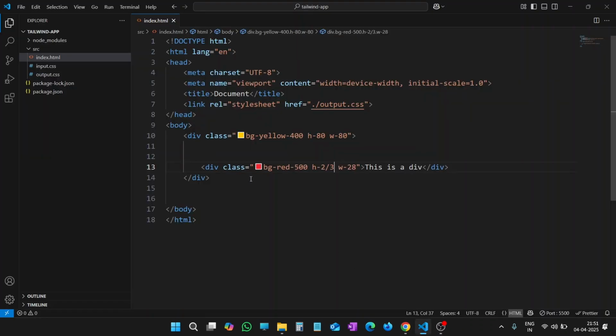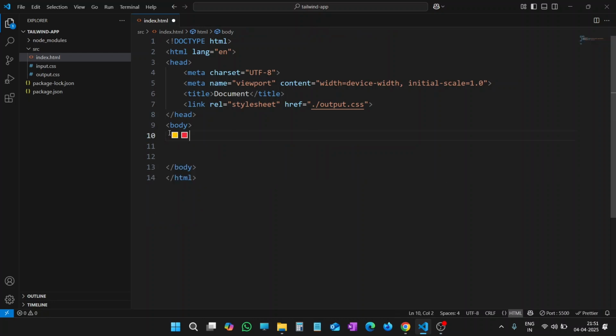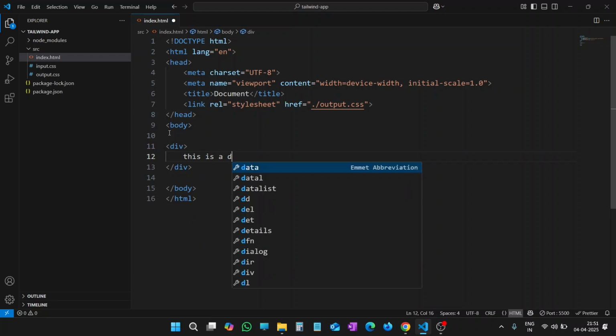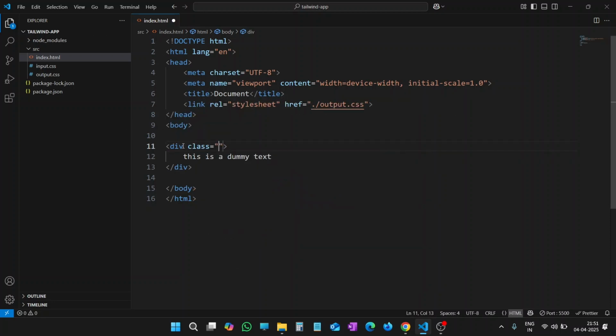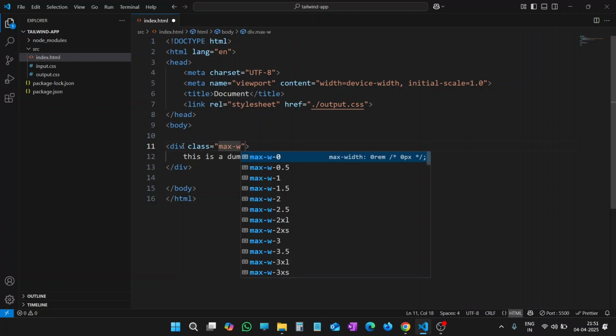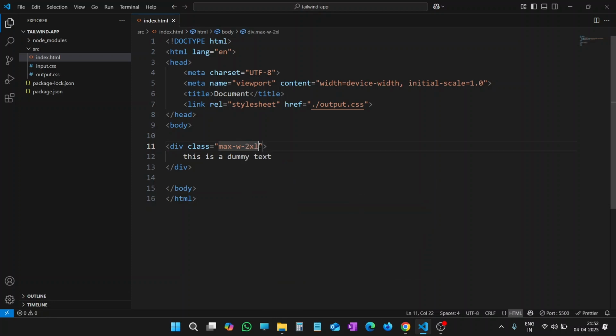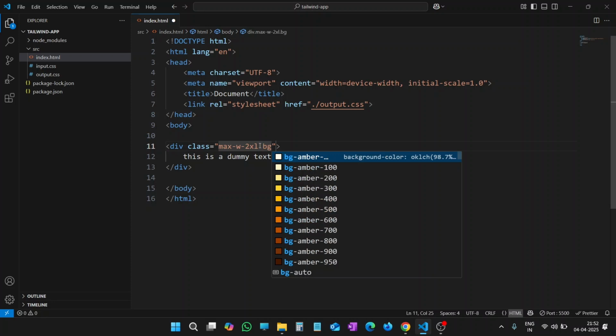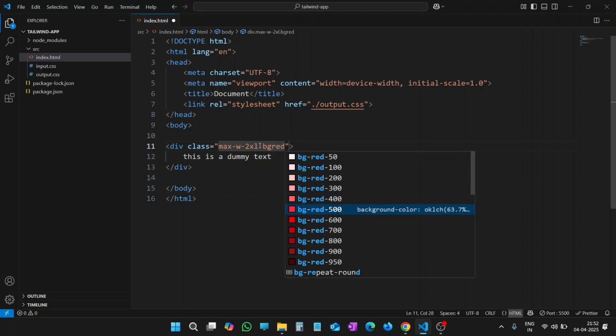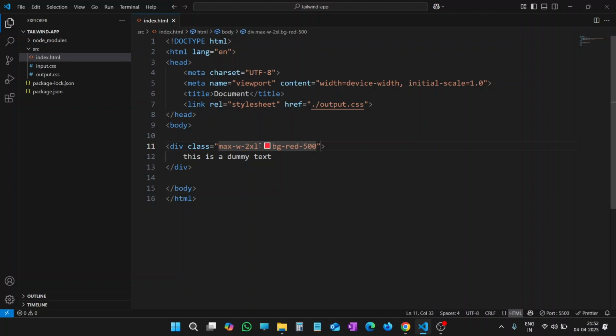Now let's talk about the maximum width. Let me delete this. Let's start with the div element. This is a dummy text. Let's add class. Maximum width, set it to, let's say, 2XL. 2XL means 672 pixels. Just give a background color so that it will be visible on the screen. Let's give it red 500. Save the file.